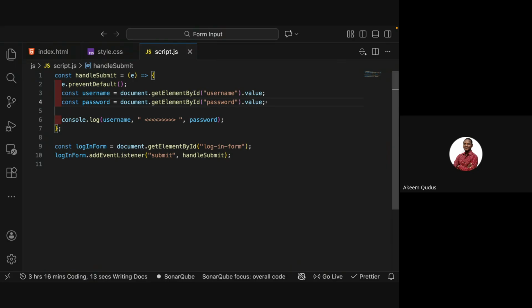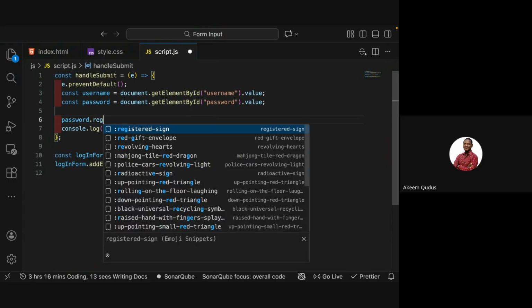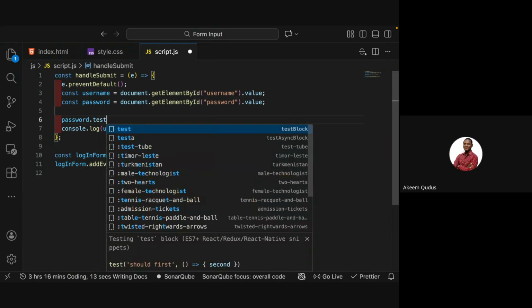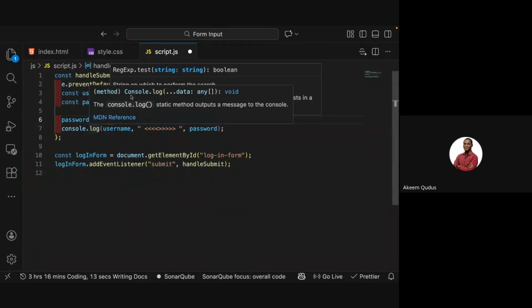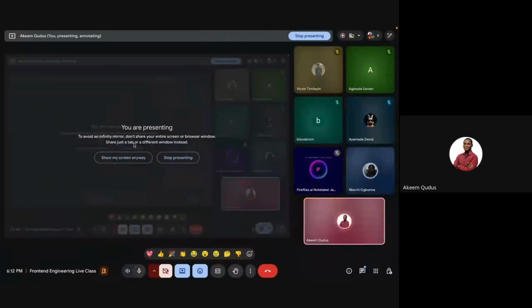So yes, definitely you can do that when your user enters this. You already have the value of the password here, then you can do dot test and run a regular expression to check if that password is valid, if it conforms with your password structure. Kechi, did I answer that? Yes, thank you. Awesome. Victor, Agbola, Anyatadi, are we all good?